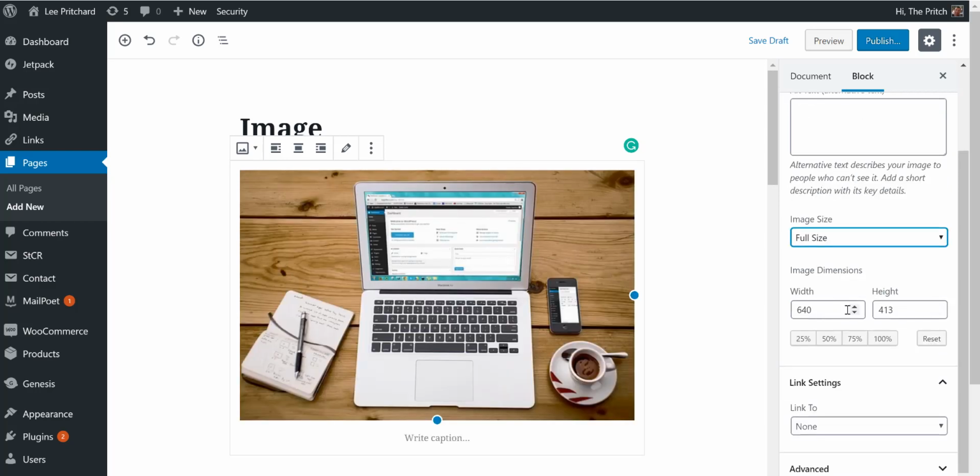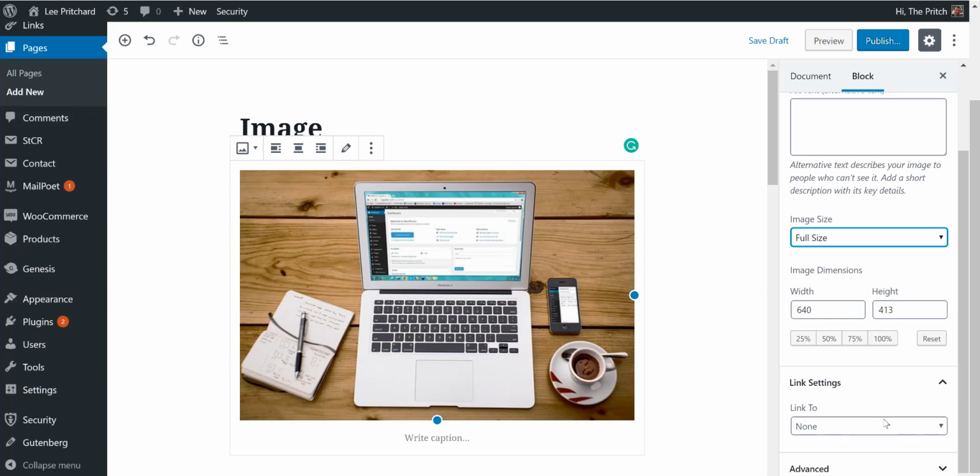You can use these pixel sizes or percentages, and the link to is quite important, because basically if you want this to link to nothing and just be a picture, you need to select none. But if you want this to link to somewhere else, like another website, you should select custom URL. It can also link to the attachment page or the media file. So I'll show you the media file. So let's preview that.